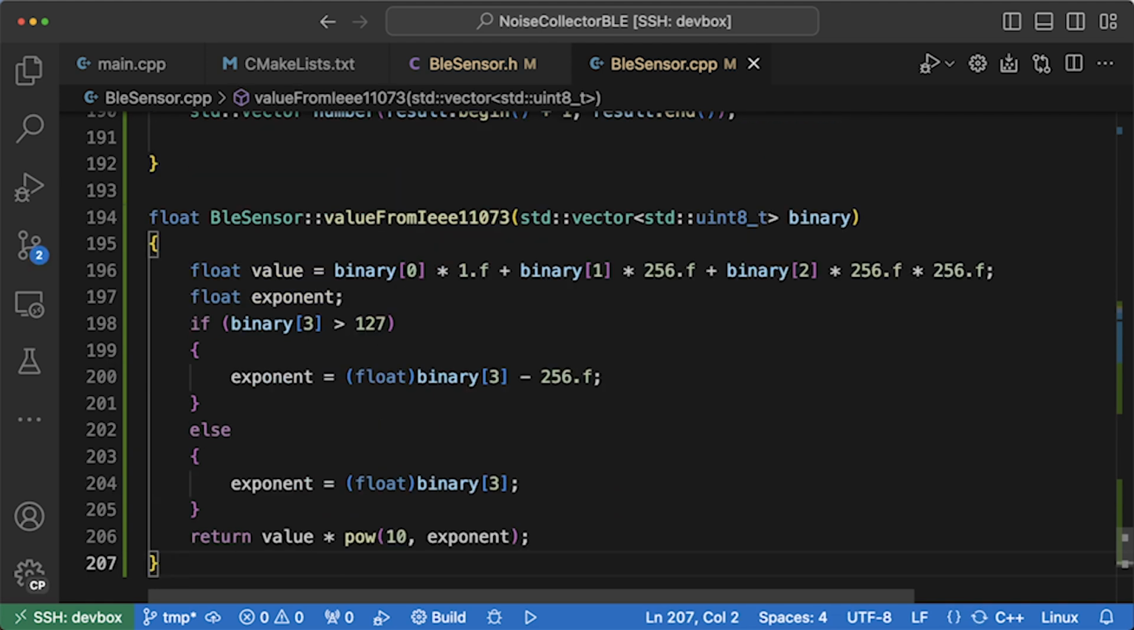I'm not going to go step by step on the transformation because it's very similar to what we did in episode number 2 for implementing the BLE firmware in MicroPython. So same transformation, but the other way around. The first 3 bytes contain the value, and the last one contains the power of 10 that is used to transform this value into something meaningful.